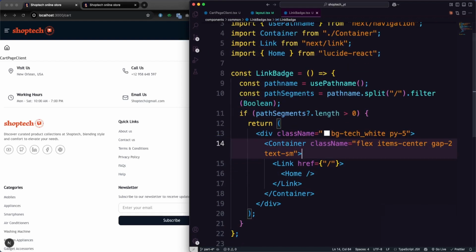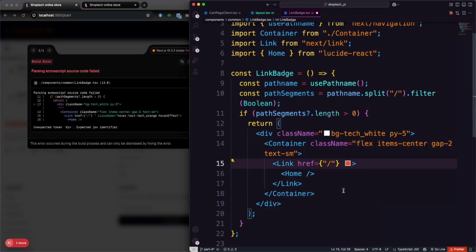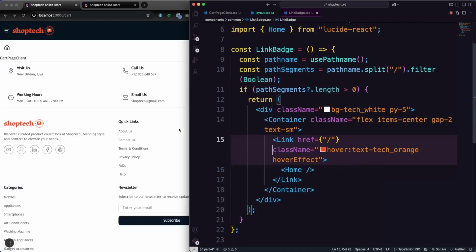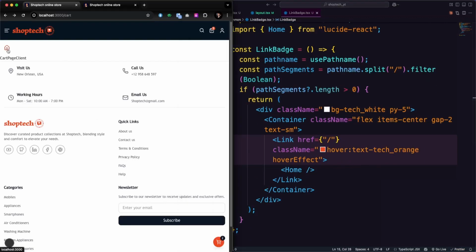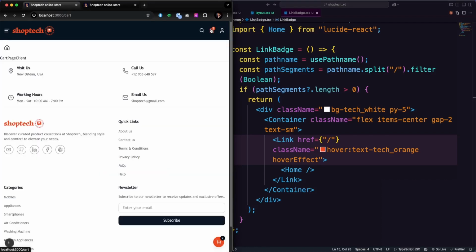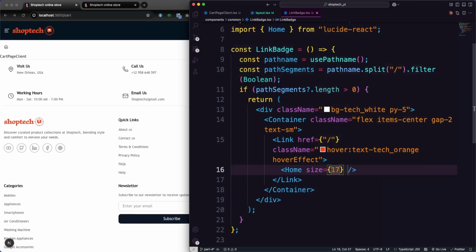Okay, and for the link, we are just going to pass that instance, which is going to, okay, what's wrong here? What did I do wrong? Okay, yeah, that hover effect. You can see similarly like that, if we click, it will go directly back to home. And also for the size, we can provide a size of 17. I think 17 is quite good. Small size is enough.